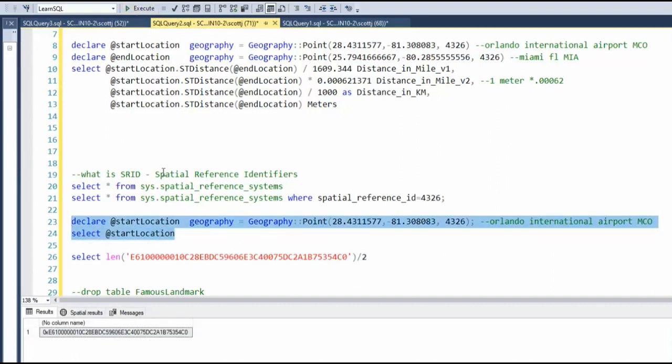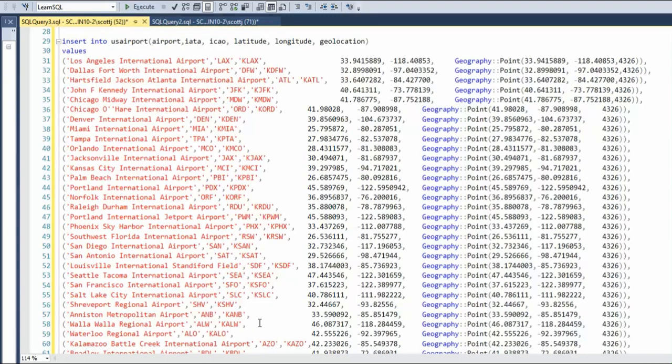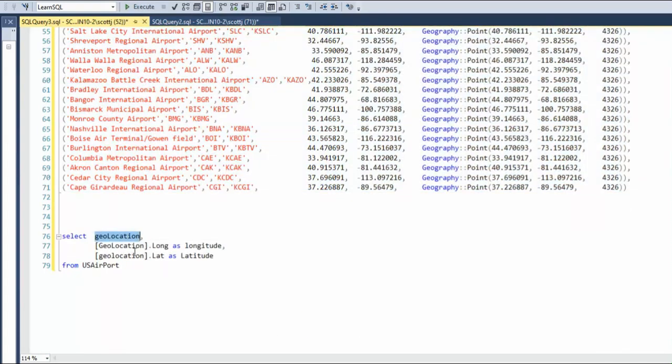In our next example, we're going to create a table, US airport, and I'm going to get the airport. I'm going to get two codes that can tell you airport names. Then I'm going to get the latitude, the longitude, and then we're going to store a geolocation of type geography in that table. Let's go ahead and create that table. Now, don't worry about typing all this in. All of these airports, longitudes, latitudes, and points are available up on the GitHub. You can just go to that location and download all this data. So here I'm going to insert all this data into that table. I'm going to print the geolocation, and then using that same column, I'm going to print the longitude and then the latitude from this point.